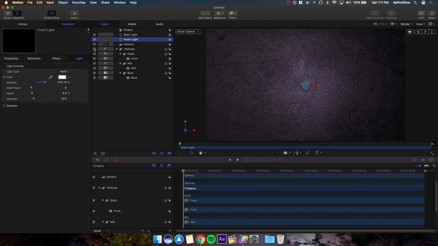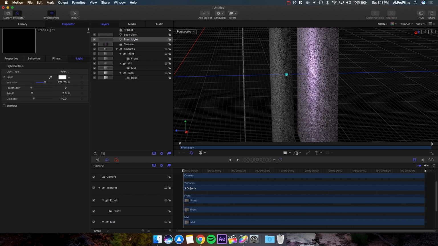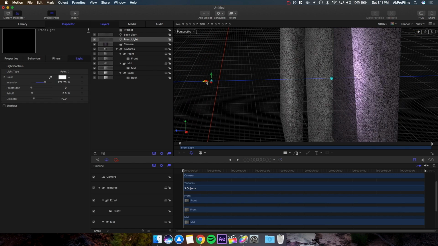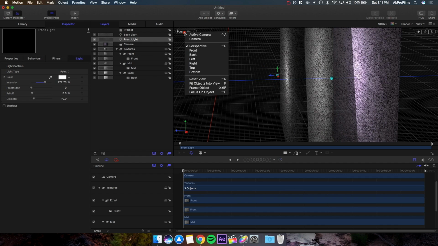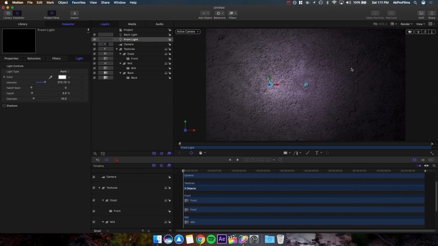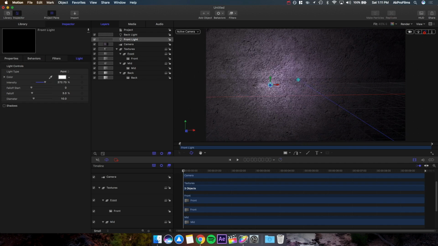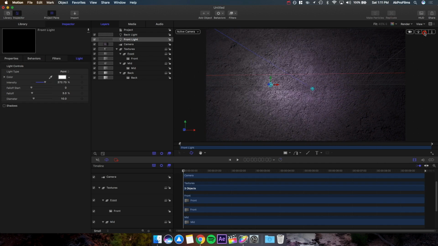front layer. So let's go back over to our perspective view and bring that light right in front of the front layer. Perfect. And move that off a little bit to the left-hand side. Hop back over to the active camera view. And from here, now you can see that parallax effect, and it looks really cool.